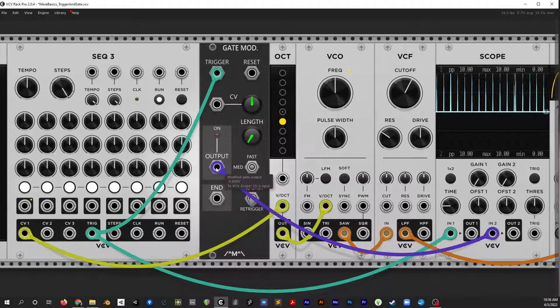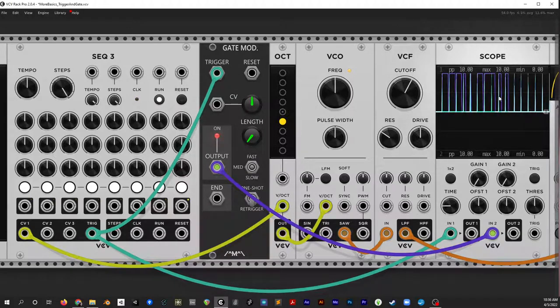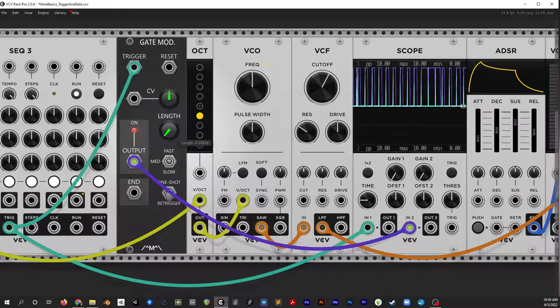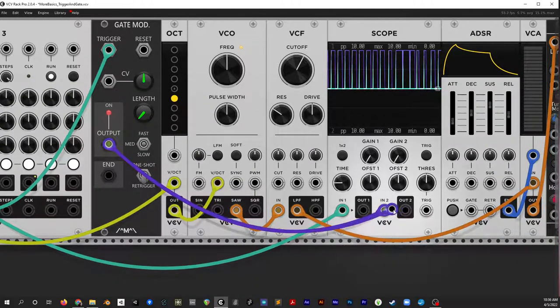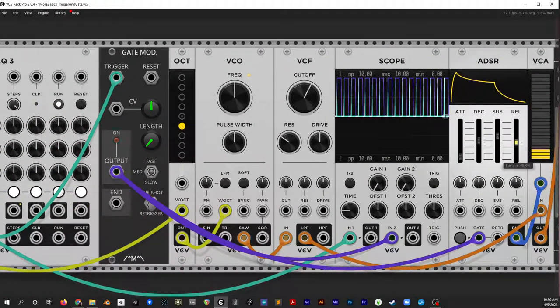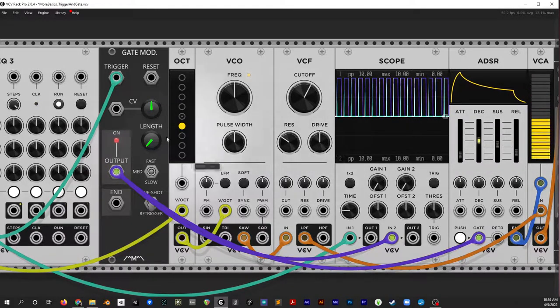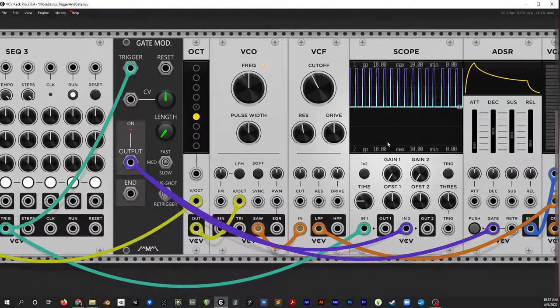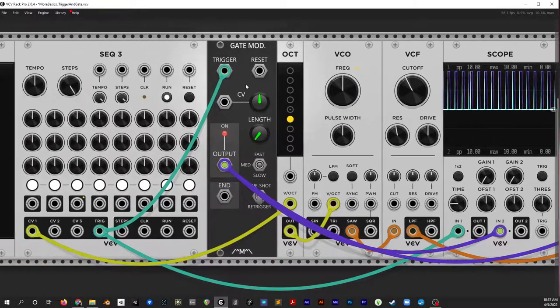By default it looks like it's the same, but what if I increase the length here? Oh, there we go, look at that. We can see in the scope over here, I'm converting this trigger into a gate with a length that I can control. That's kind of nice. The bat, that's pretty cool. This is sculpting that trigger into a gate.